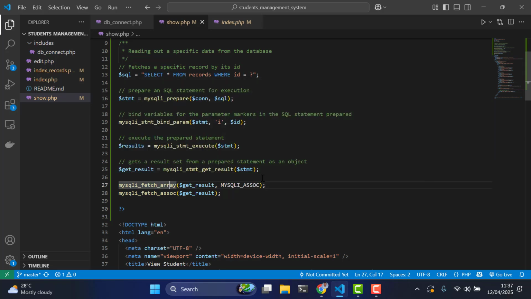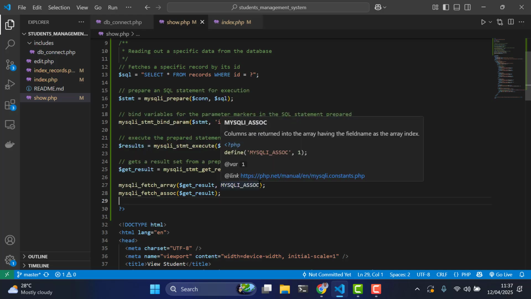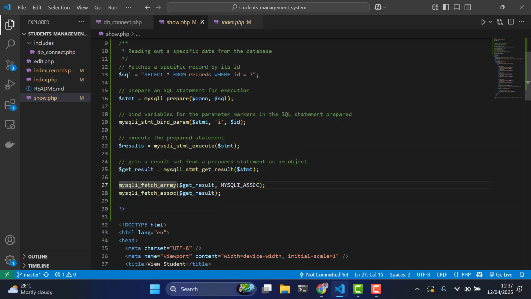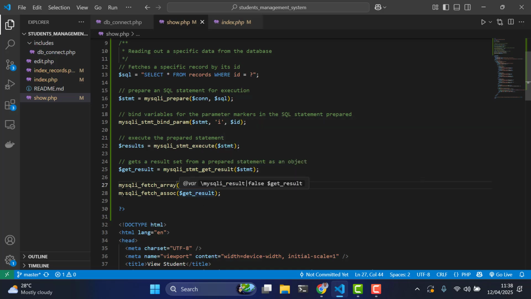MySQLi fetch array, but you are specifying the type of array. But this one, MySQLi fetch associative, as in associative, you already make them associative by default, so it will know that it's fetching an associative array. This one you are specifying an array, but you are not. You have to specify which type of array, whether index array, that's numeric array, or associative array. So whichever one you want to use.